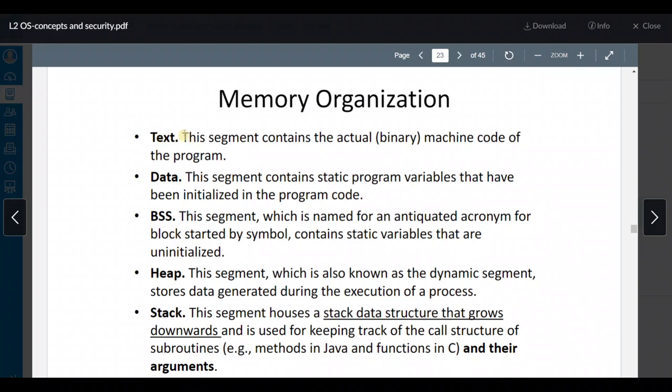Okay, memory organization. First we have the text segment, which holds the low-level code. This segment contains the actual binary machine code. Then comes data. This segment contains static program variables that have been initialized in the program code. So the data segment contains initialized data or variables.